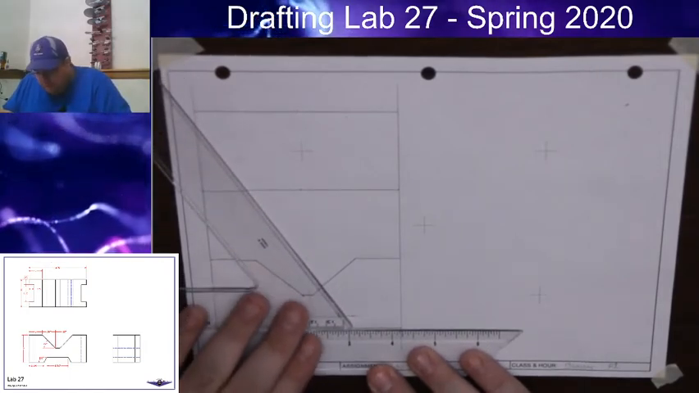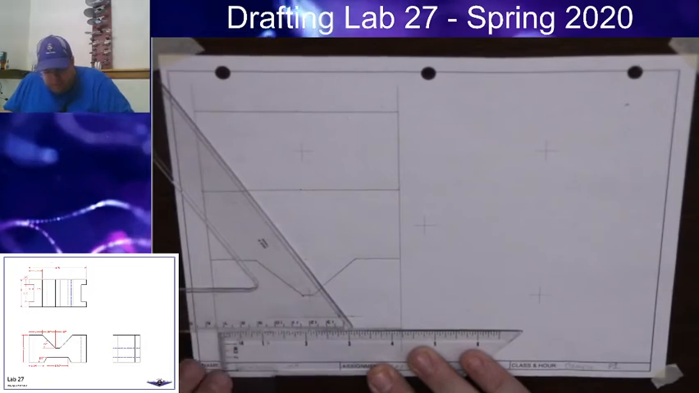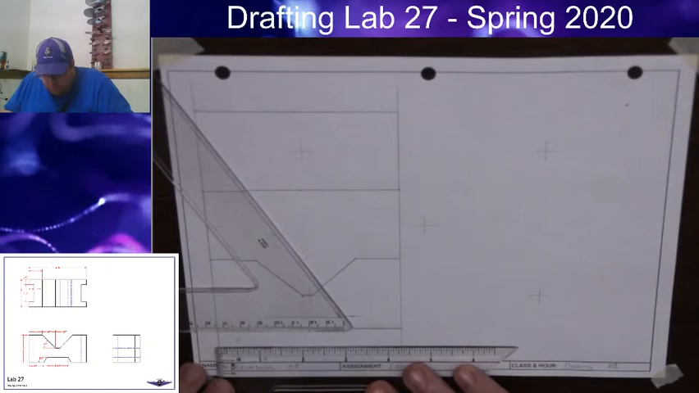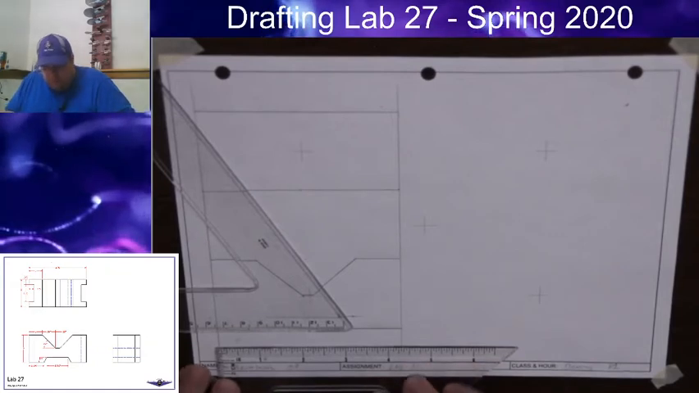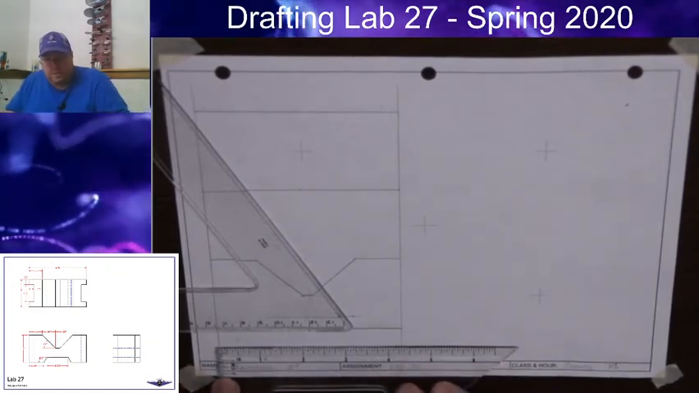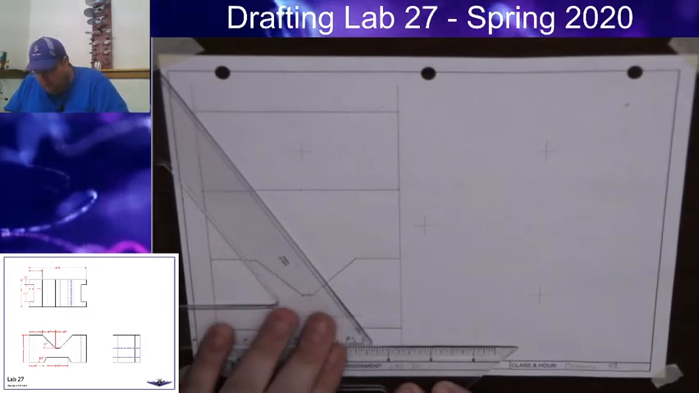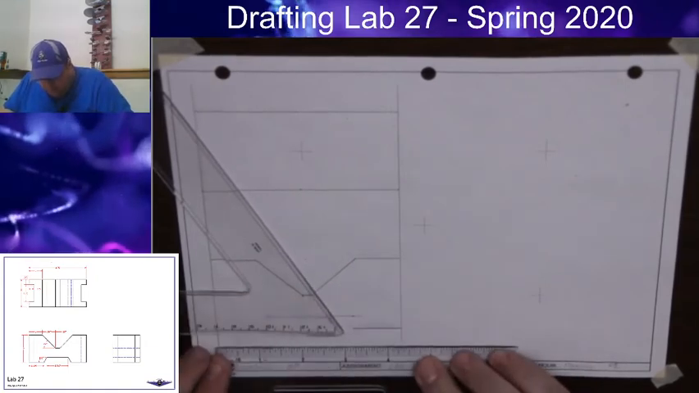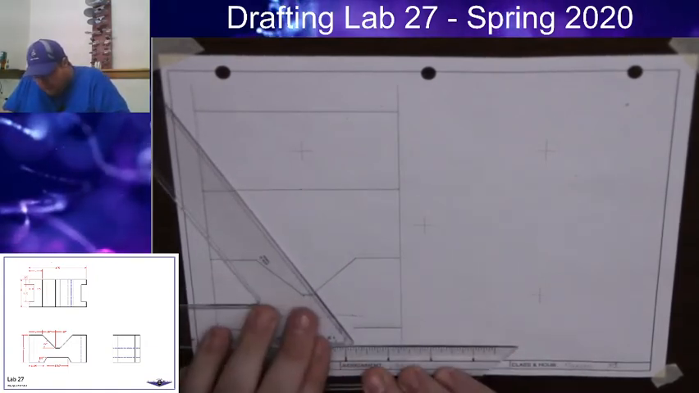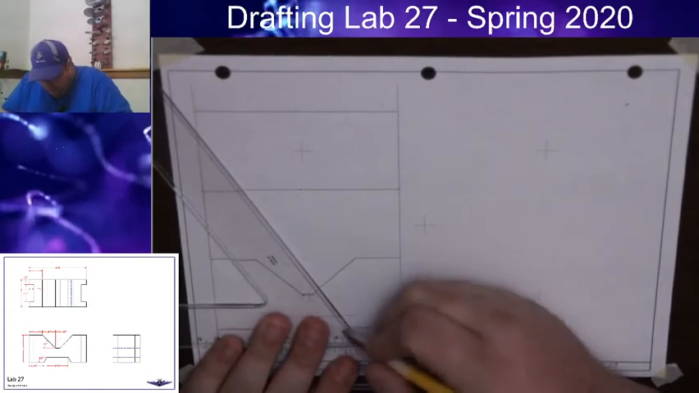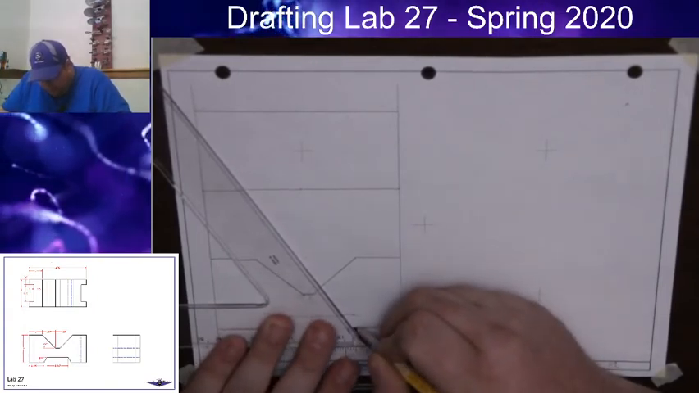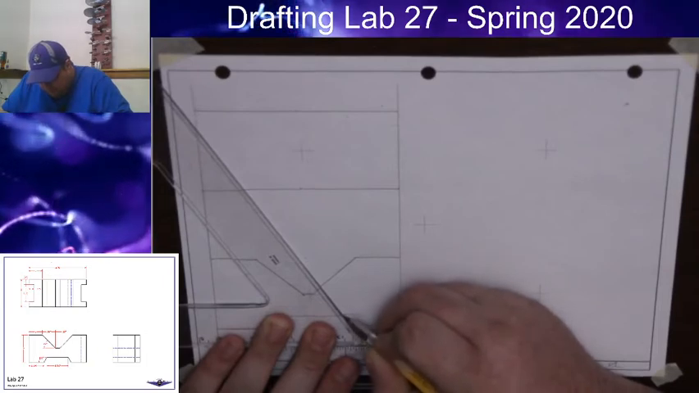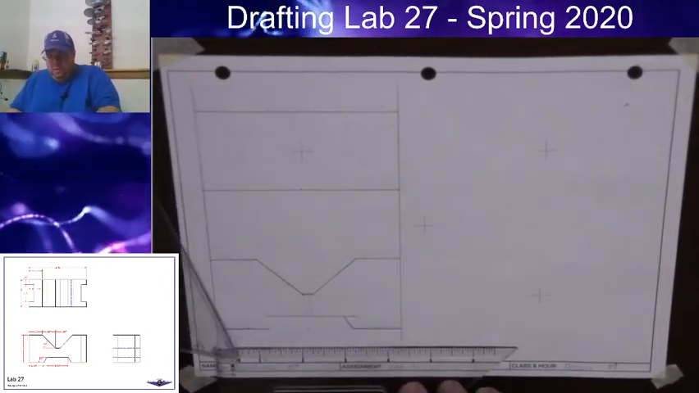So, we set this right here. I don't like what I'm getting there, so I'm going to use the bottoms of the numbers lined up against my bottom line here. Set, gotta hold it in place. There we go. Set here and line up with the end of that line, and then connect them. See? Easy as that.